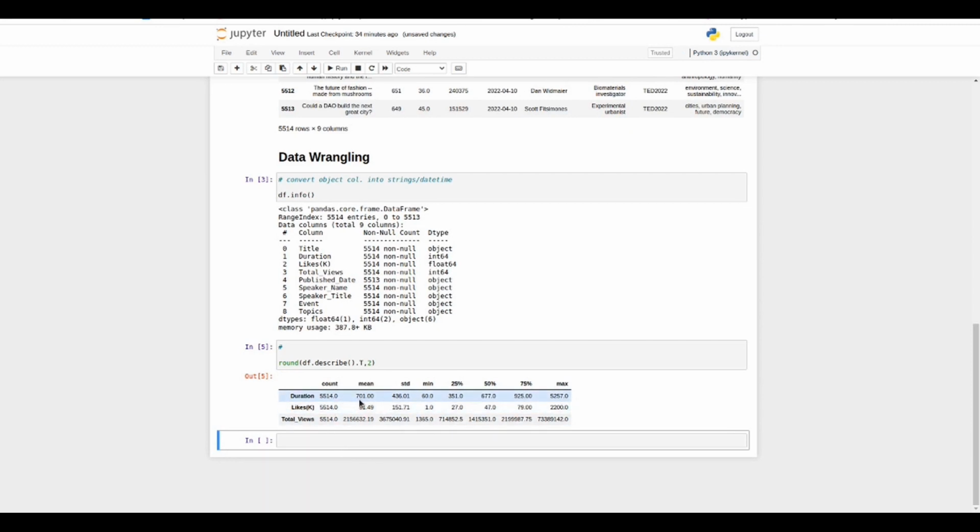Let's see, for example, the duration. The mean, the average, is around 700 seconds. The minimum is 60 seconds, so that definitely means skewness. And the median is 677. A histogram will help us more to see if it's right skewed, left skewed, etc. The likes, we can find it here. The average is 91. The median is 47, so the mean is a little bit far from the median. And the minimum is 1, the maximum is 2000.